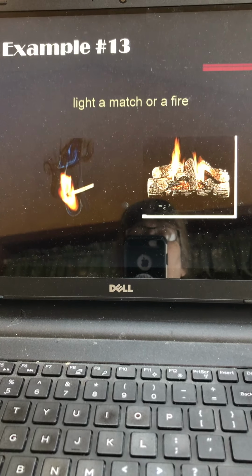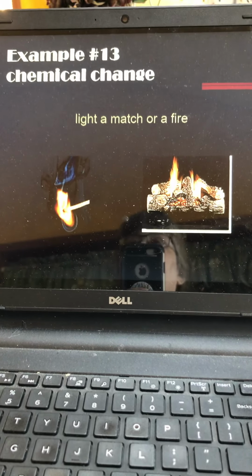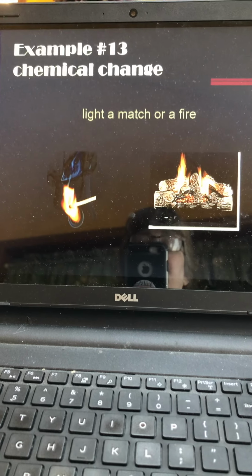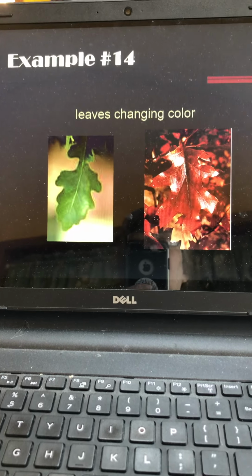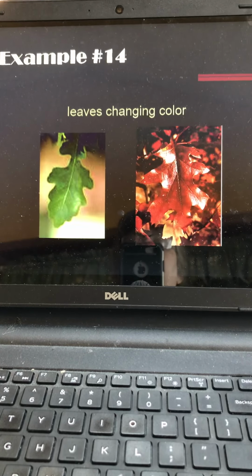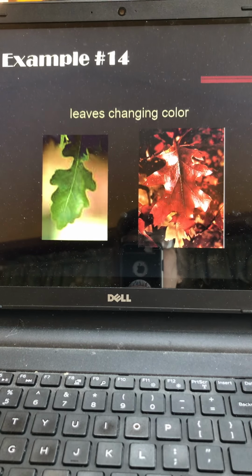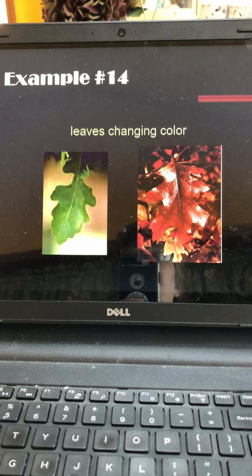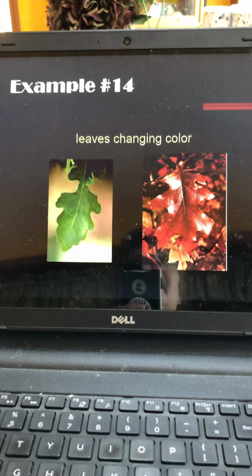Lighting a match or a fire, again, burning would be a chemical change. There's a production of heat, light. There may be a production of sound, especially with the logs crackling there in the fireplace. Leaves changing color in the fall. This one again is a little bit tricky, which is why I added it. And the picture there on the left is an oak, and the one on the right is a maple leaf. So pretend they're the same. I couldn't find two pictures of the same species.